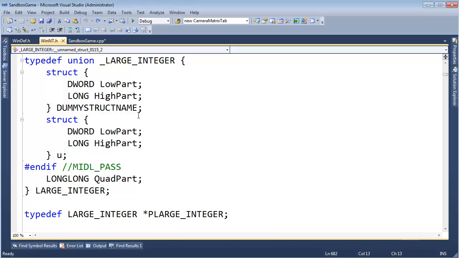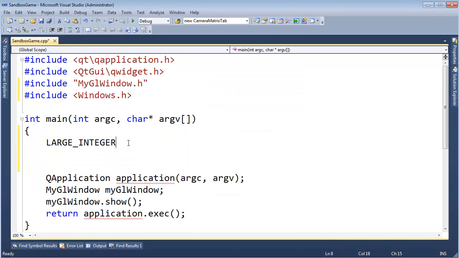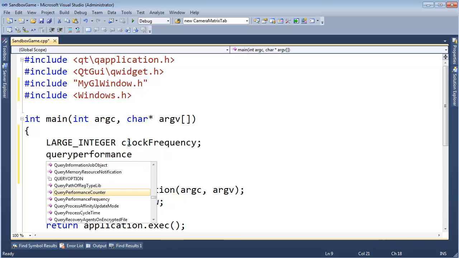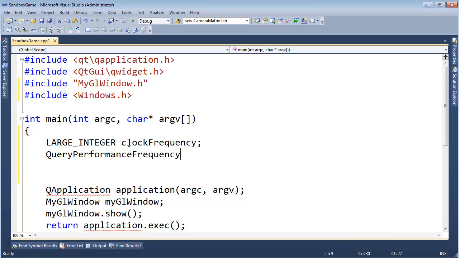So let's go back. Maybe that's way more info than you wanted, but I think these things are kind of interesting. Let me close this. Large integer, clock frequency. Query performance counter, query performance frequency. The frequency returns how many cycles we get per second. Let me open that with a parenthesis. Notice it returns a boolean indicating whether the query was successful or not.